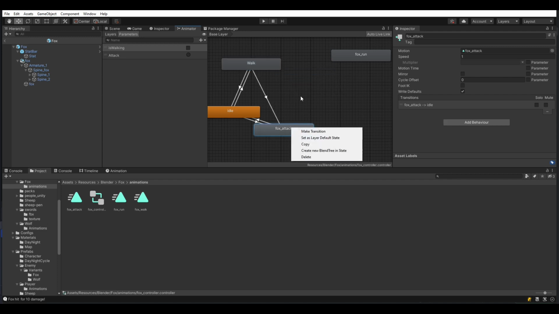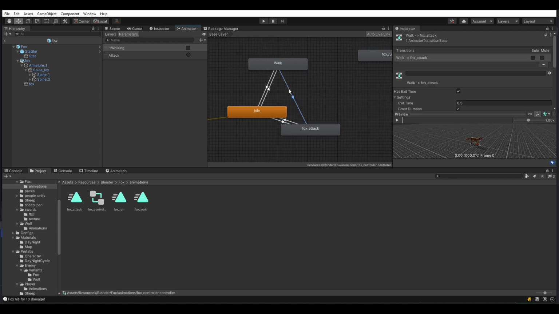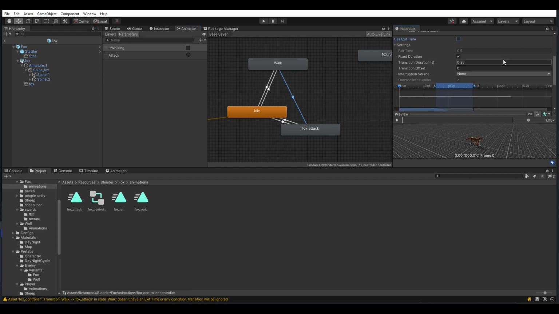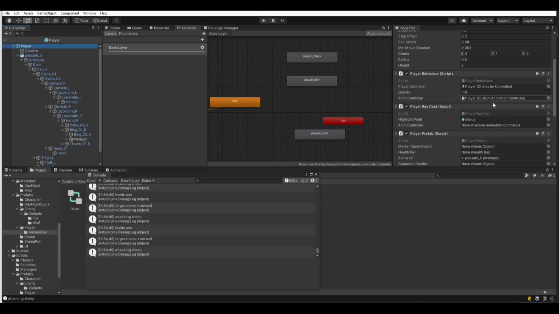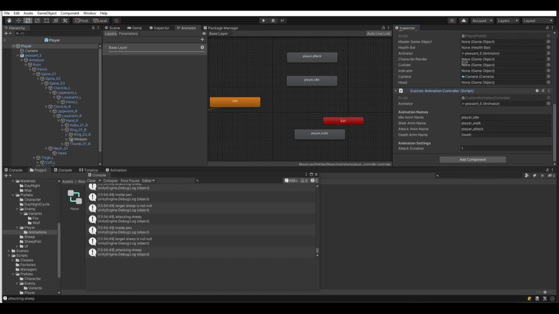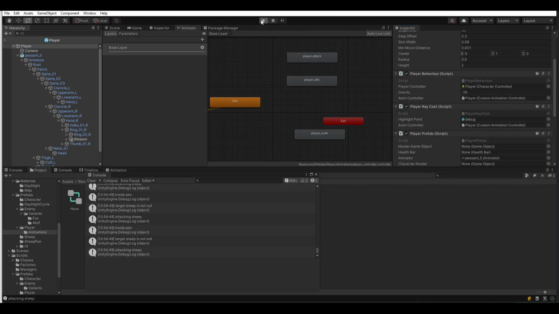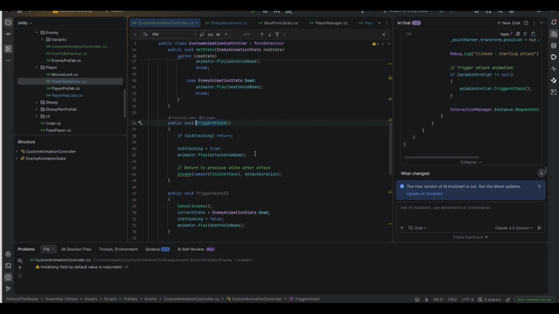So the biggest change in this animation refactor was actually the creation of a custom animation controller, which moved away from the default Unity animation state manager, and it just cleaned it up so that there were no hard-coded relationships. And now all transitions are handled in code.